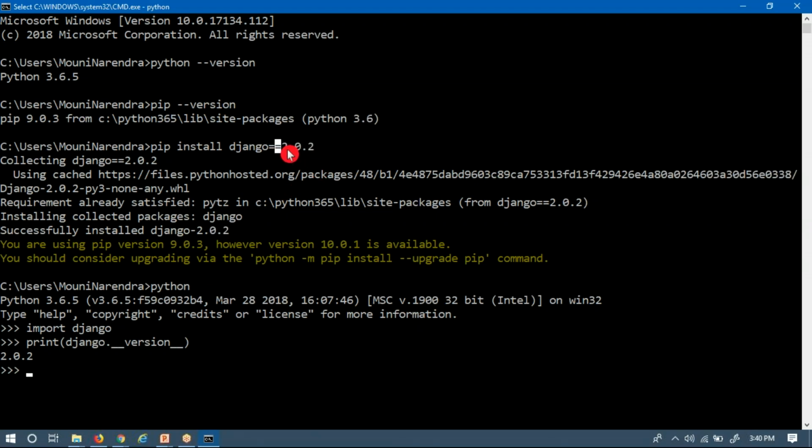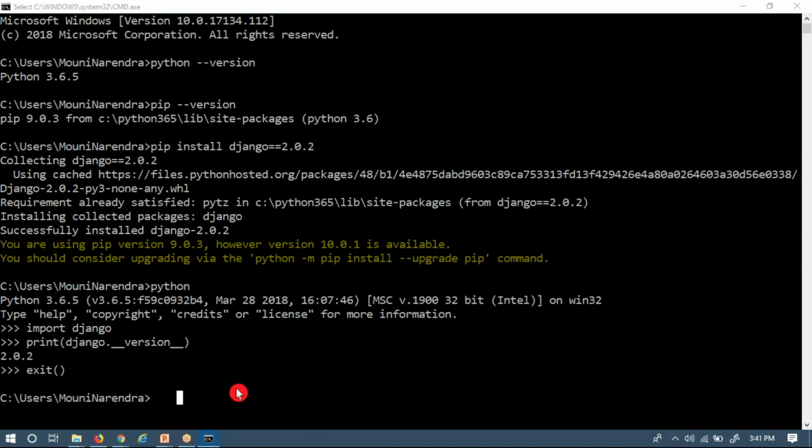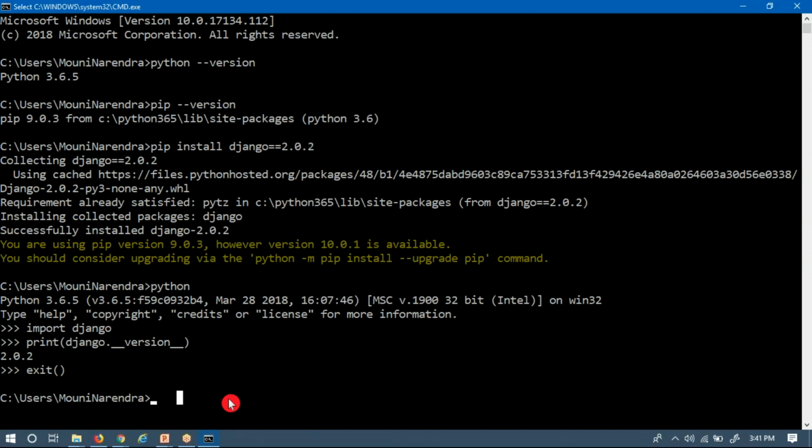Suppose now I require 2.0.6, then while installing just mention 2.0.6. Now let me suppose I want that. See guys, suppose if you want to work with a different version or the latest version or an upgraded version, then you can go in different ways.